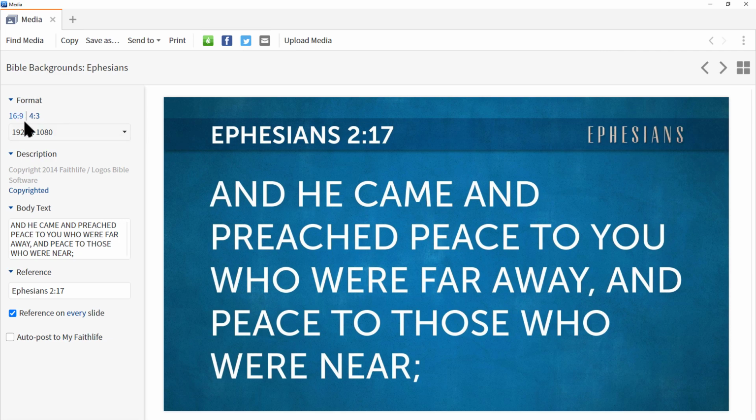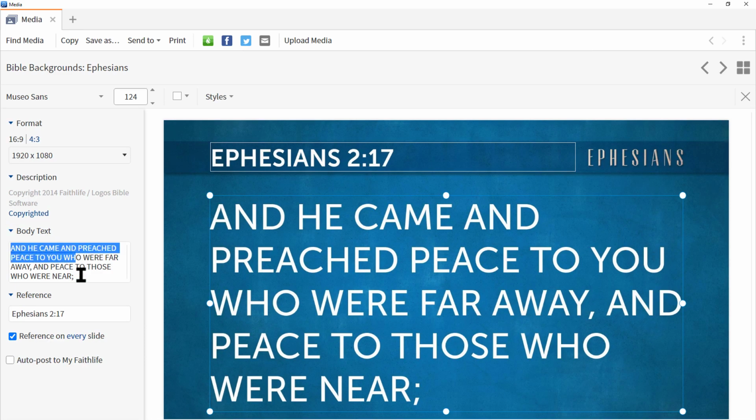Notice at the left we have format options, 16 by 9 or 4 by 3. We can also click on the menu and choose our dimensions. Now, the Bible text that came over is listed right here. Now, little tip, when you're copying and pasting text that is formatted like poetry, that can be a little problematic. Let me give you an example.